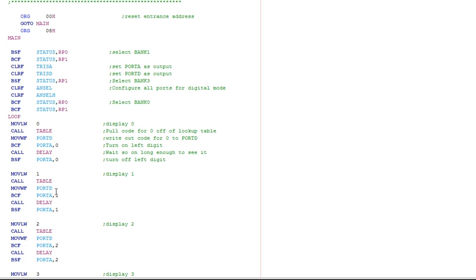We're going to put that onto port D, and then we're going to bit clear F port A, 1, and that's going to put the 1 on the second display from the left. And so we'll have 1 there. We'll call the same delay function that we had before, just kill a little bit of time so that that 1 can illuminate and be there for a while.